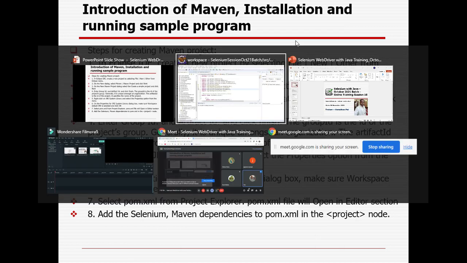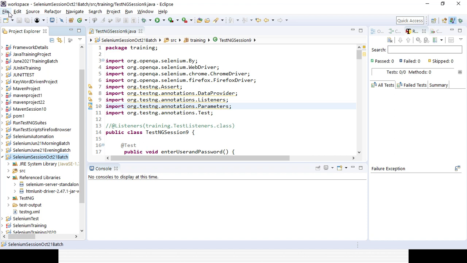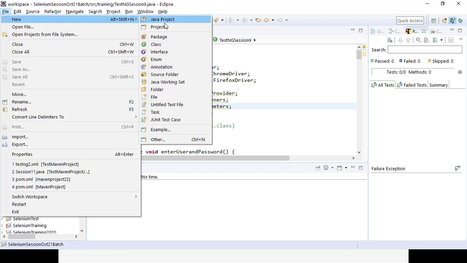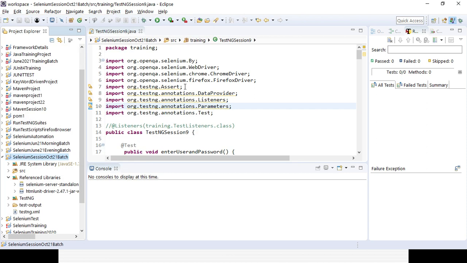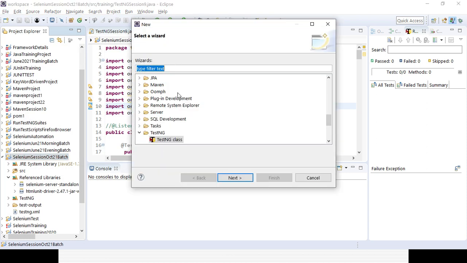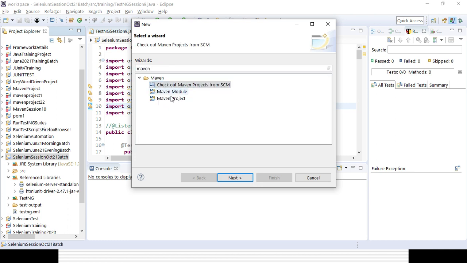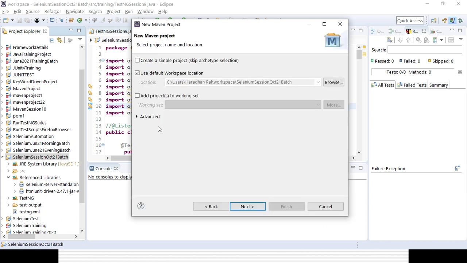Go to Eclipse here, go to File, click on New, and do not select Java project. Here you can select Other. In case those are not available here, you can go with Other, and then here, just like TestNG, you can search with Maven. You can see now the Maven project option is available. So instead of a Java project, you can create a Maven project. Click on next, then click on next again.